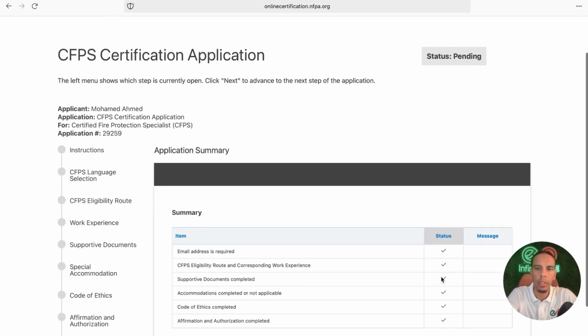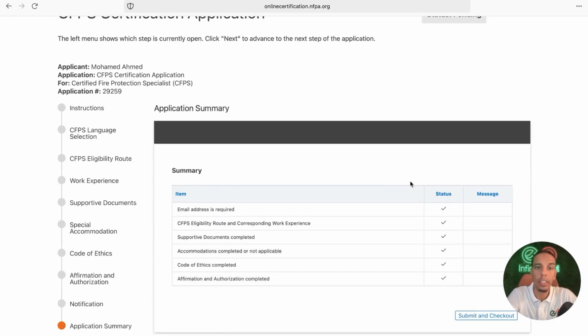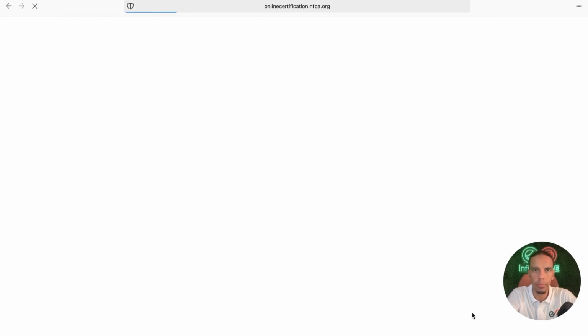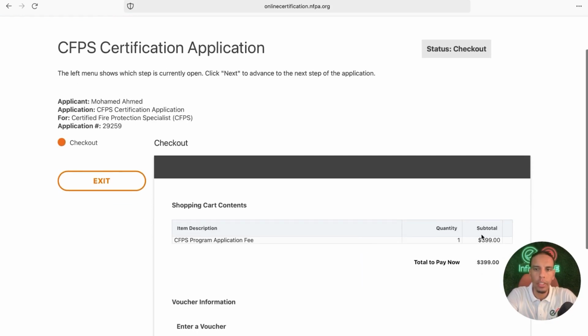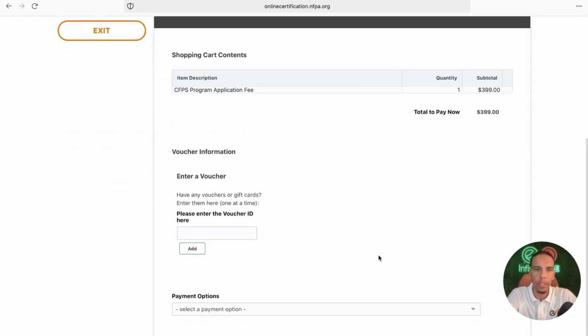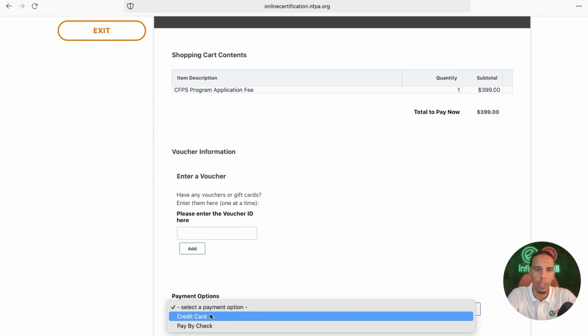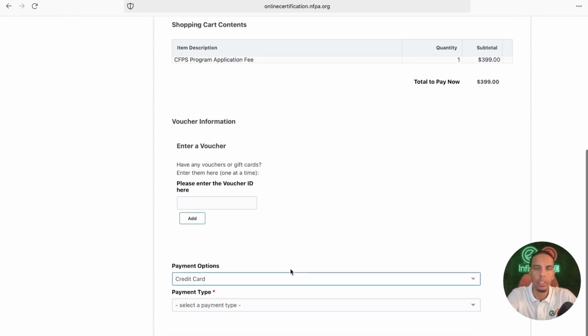The last thing is the summary. The summary tells you if you're missing anything or not. So, all the requirements that were asked for, we've already provided them. And the status has become correct in all sections, so you won't be able to submit unless the status is correct in all sections. So make sure that everything has been uploaded properly. After that, submit and checkout is for payment. That's it. The amount you'll pay is $399 and you'll make the payment. Of course, it will be by credit card.